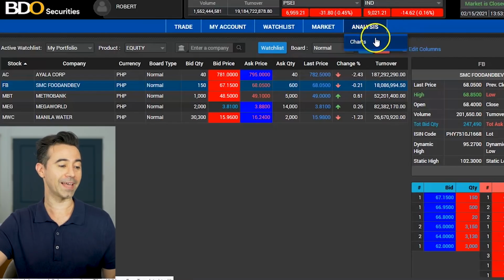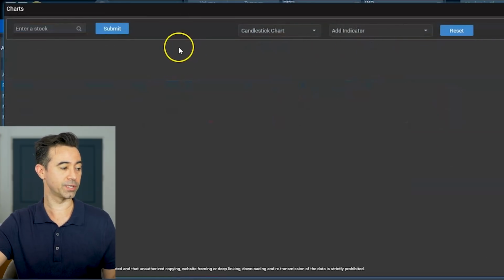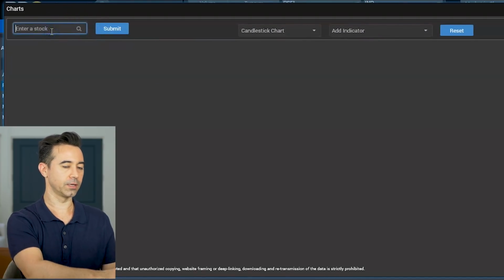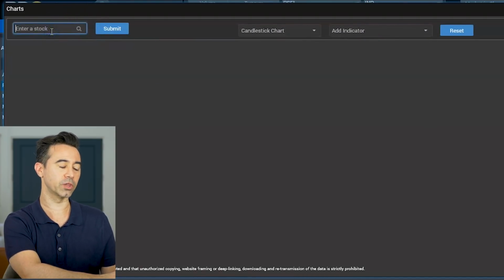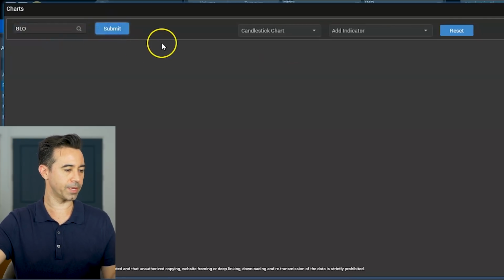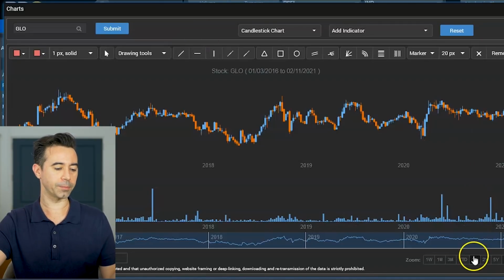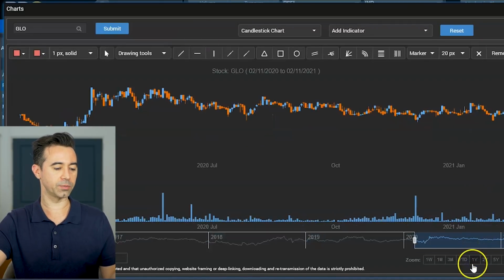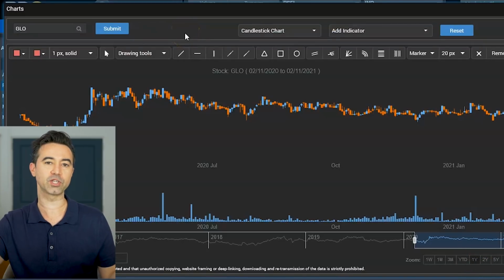So then we have under analysis, if you want to take a look at charts, you can do so on the upper left-hand corner. You're going to see where you enter the stock. I'm going to type in Globe again, GLO, ticker symbol. I'm going to hit submit, and now we have the chart for Globe. So what I'm going to do is zoom in more into the 1 year by clicking on the bottom right part. And you can also change the chart type.